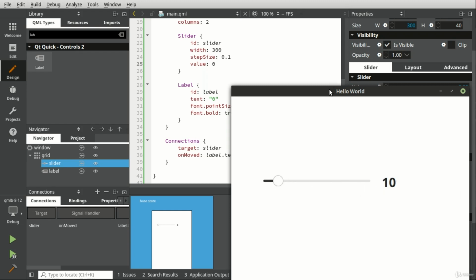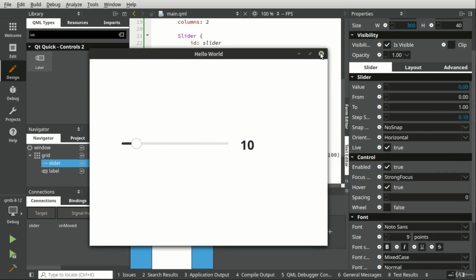If you have the step size and you're not seeing it actually step, you may need to actually rebuild your project, because sometimes Qt gets lazy and it doesn't want to rebuild it even though it should. It just, for whatever reason, thinks nothing's changed.